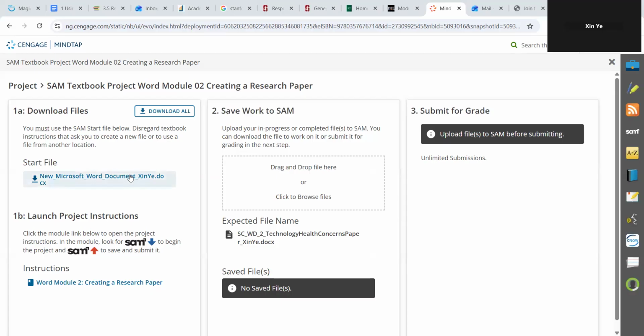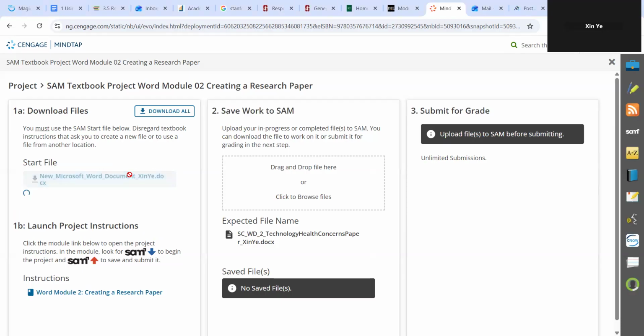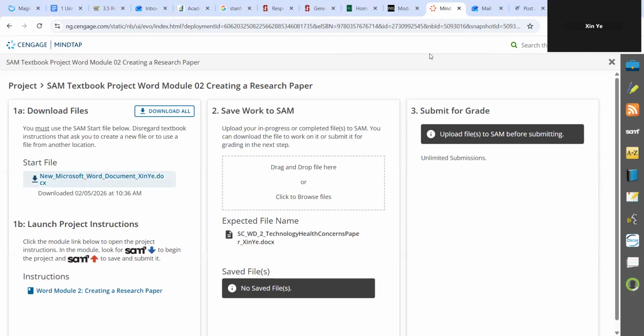Okay, so we need to go back to module 2. Module 2 is the research paper, so we're gonna download the start file. This is an empty file, just like the wash your hand. Okay, so we're gonna download the file, and this is the launch the project instruction. This is quite long, so we can open the project instruction to let you see. As you can see, the project instruction tells you step by step, and the figure 2-1 tells you after we finish this project, this is what it looks like.